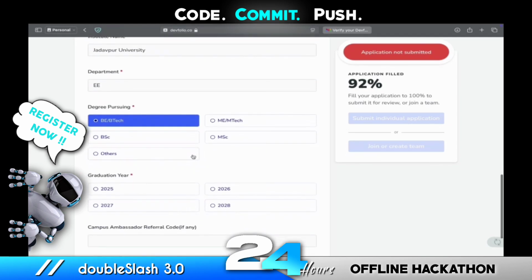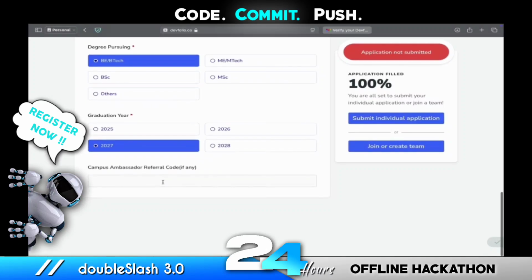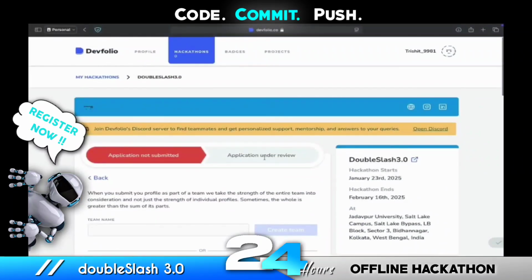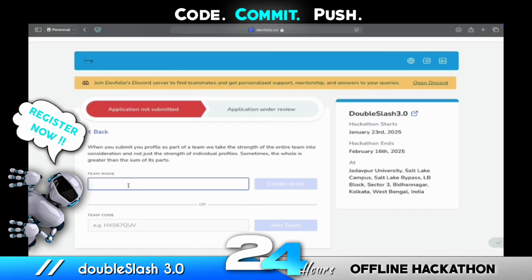If you are being referred by a campus ambassador, make sure to enter the referral code here. Then click Join or Create Team. Here you can create your own team and provide a team name or enter a team code to join a team.